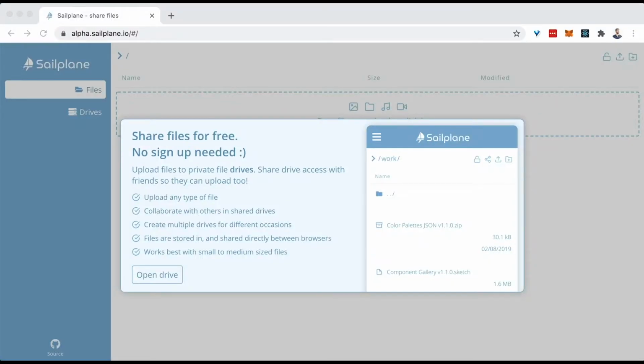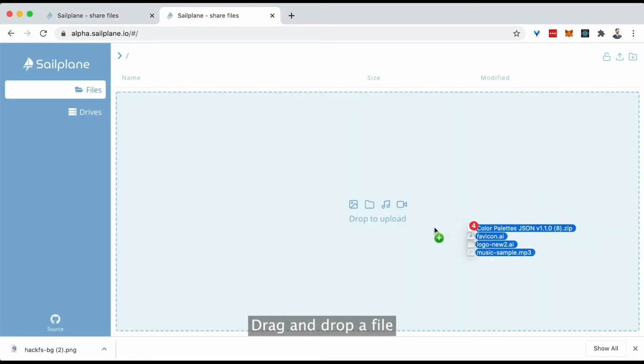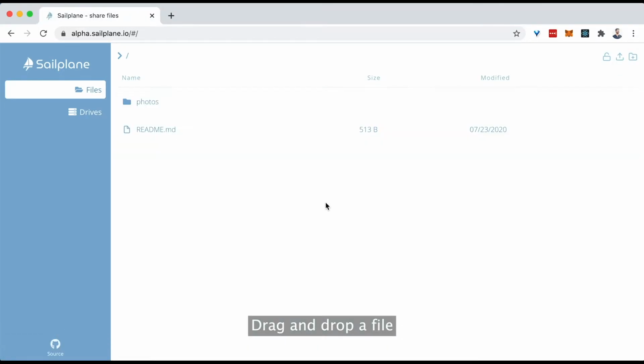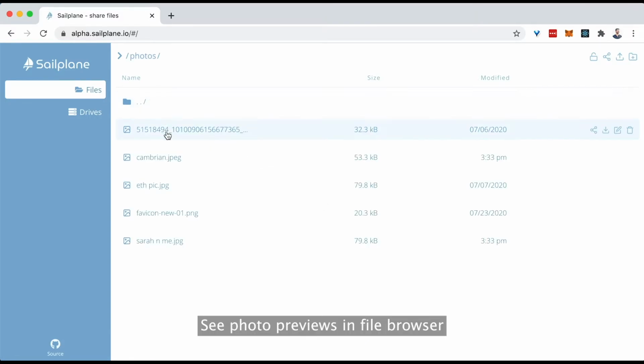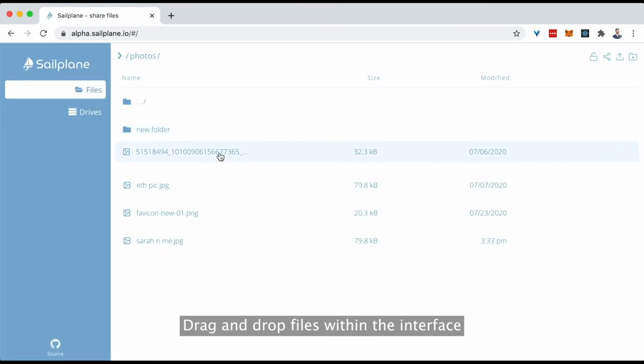We really wanted our app to be as user-friendly as possible, so when first loaded up, the app will display a nice little intro screen, give you information about how it works. And when you click Open Drive, it instantly creates an encrypted drive. You can drag and drop multiple types of files and folders. And just like most file browsers, you can preview images. You can drag and drop files and folders right in the interface.